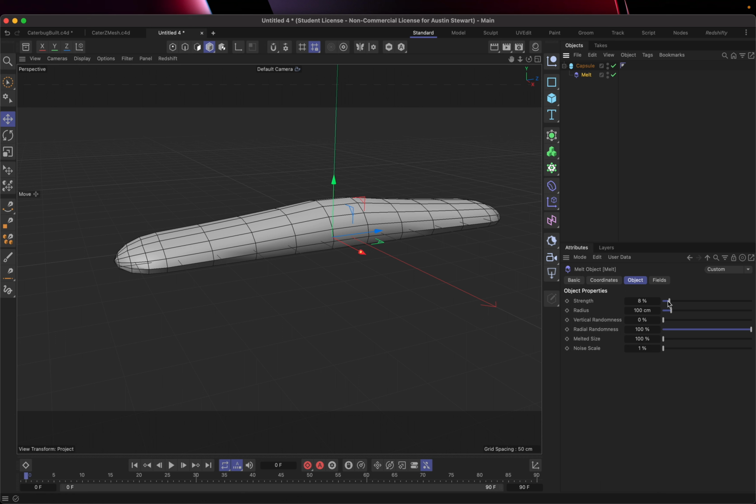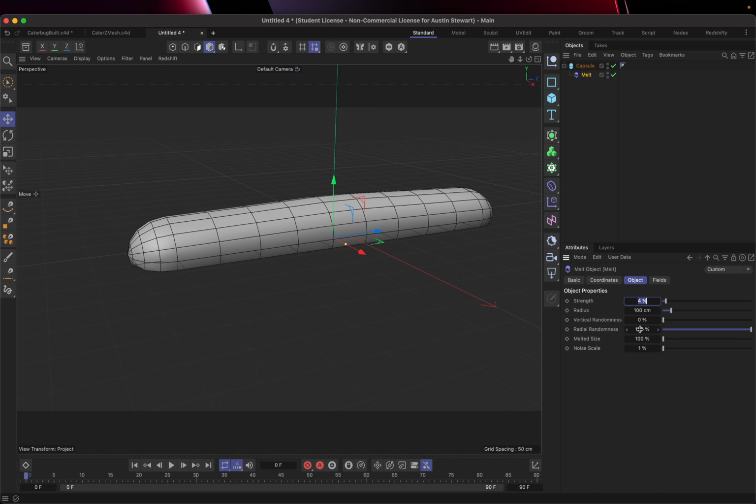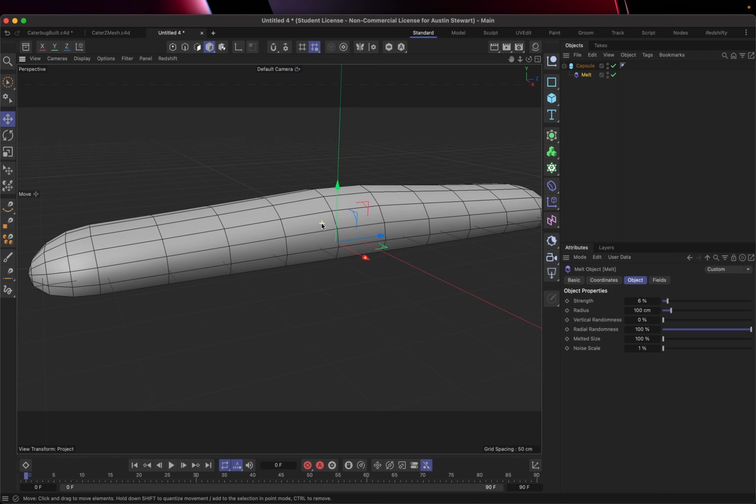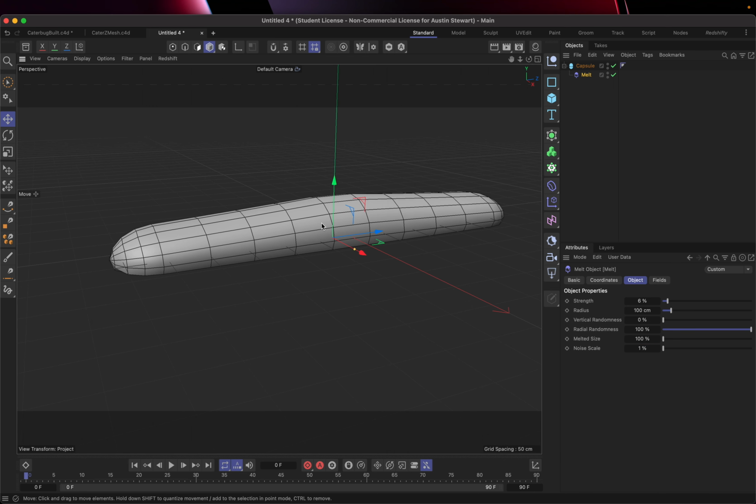I might go ahead and decrease the strength to 4%. That's a little bit high. Let's do 5 or 6%. Let's try 6%. That looks pretty good. And then let's see if we can set our melted size to less than 100%. So if I set this to 75, no, 100% is the minimum. So we'll just have to go in later and manipulate this mesh some. But this is a good starting point for our caterpillar body.